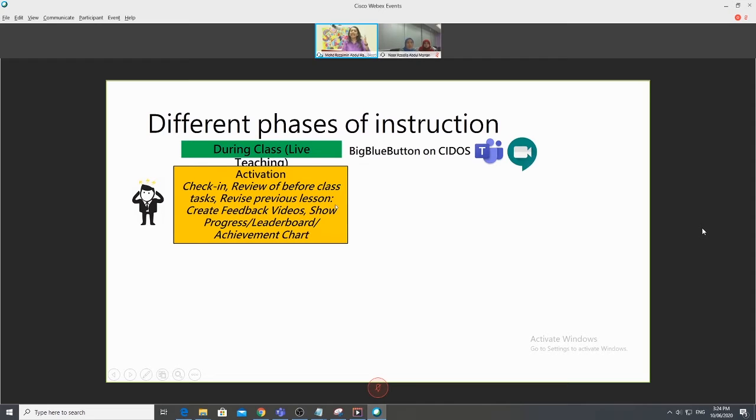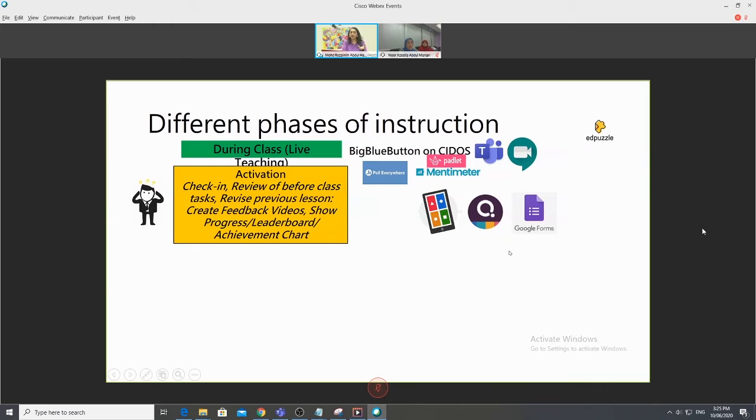Okay, so again, activation. The first thing is to check in on students. You may use Poll Everywhere, Mentimeter, Padlet. You may also use Edpuzzle to review before class tasks. You may use Kahoot, quizzes, Google Forms.